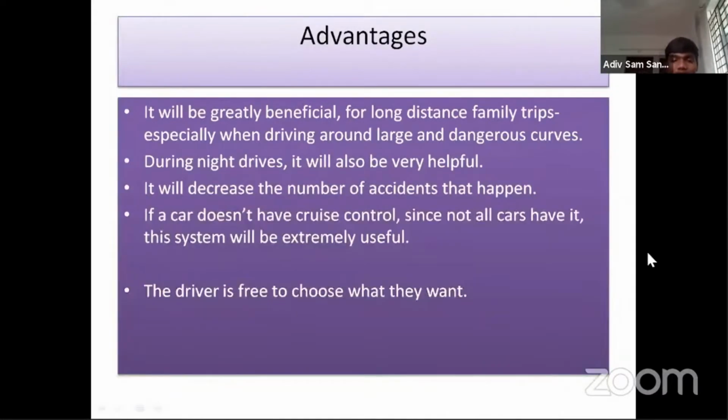Now, here are some advantages. During long distance family trips, take for instance towards a hill station, there are a lot of hairpins and a lot of dangerous curves and loops. So that's where Roadster comes into play. It will be very beneficial to have it. It will also help during night drives. It will definitely decrease the number of accidents.